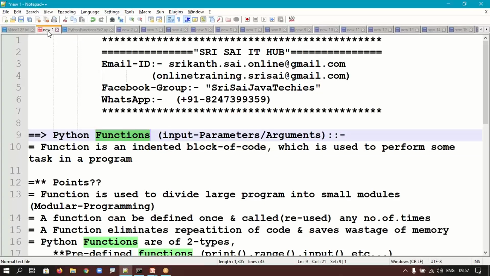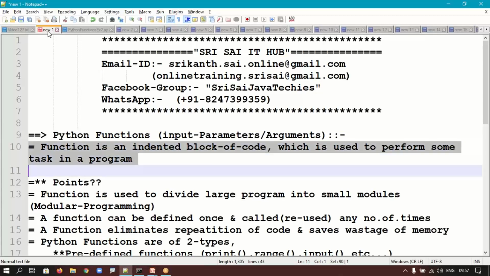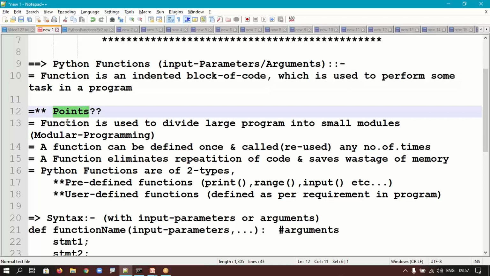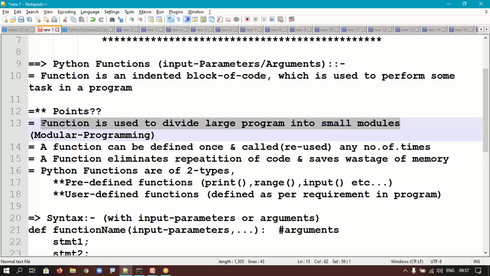So first of all, what are functions in Python programming? A function is an indented block of code which is used to perform some task or work in a program. Coming to some technical points related to the function: a function is used to divide a large program into small modules, and technically it is called modular programming.